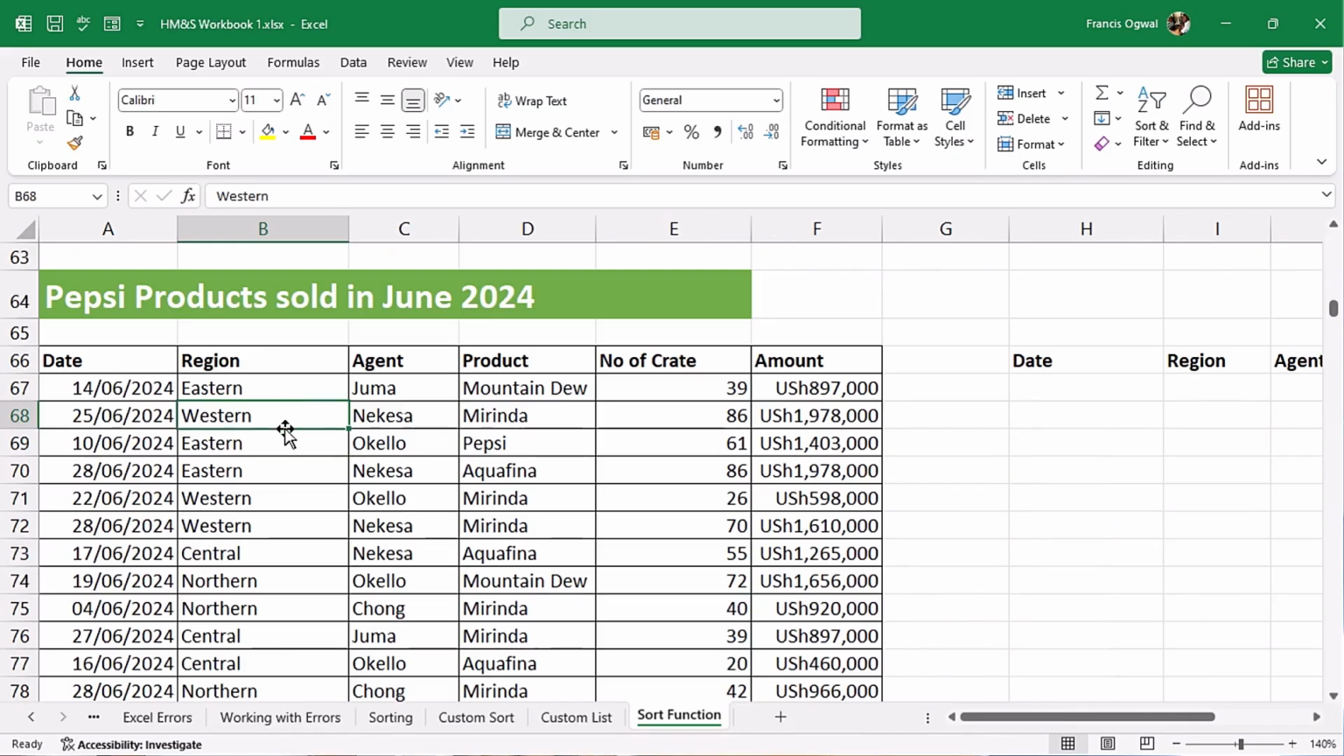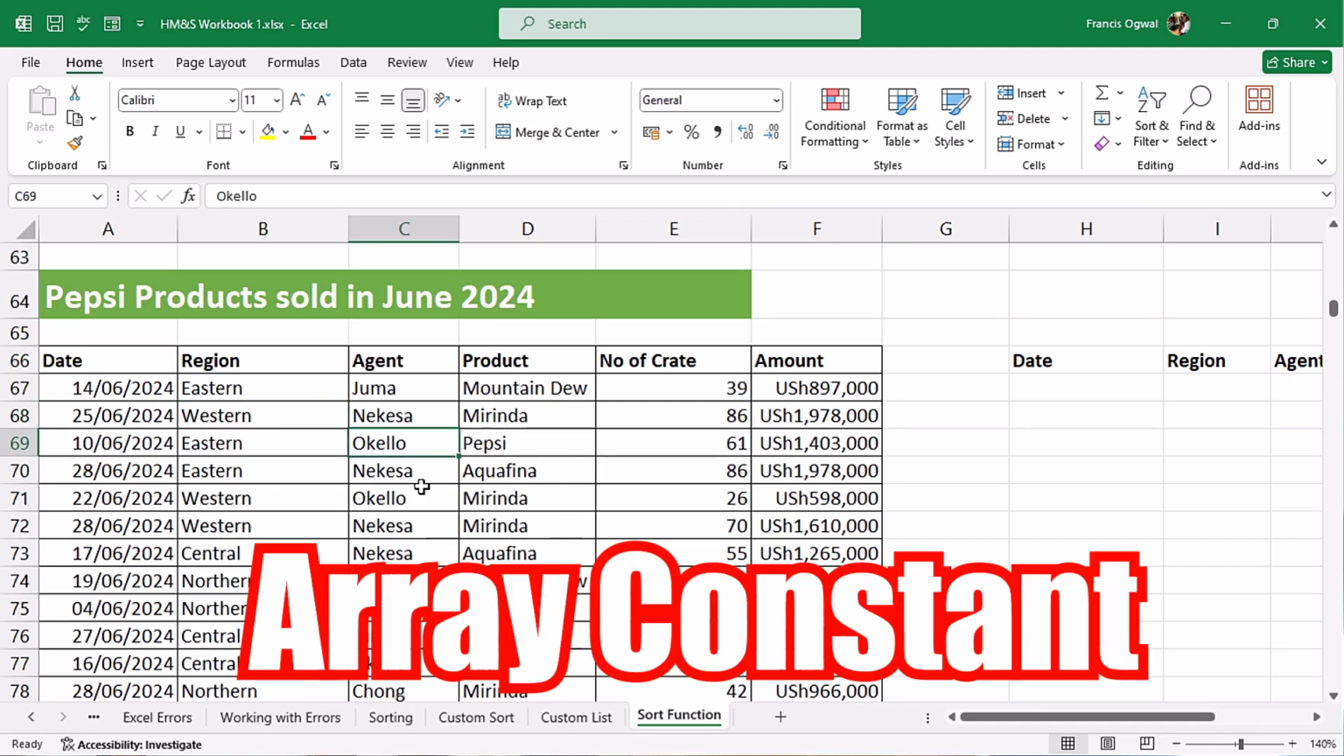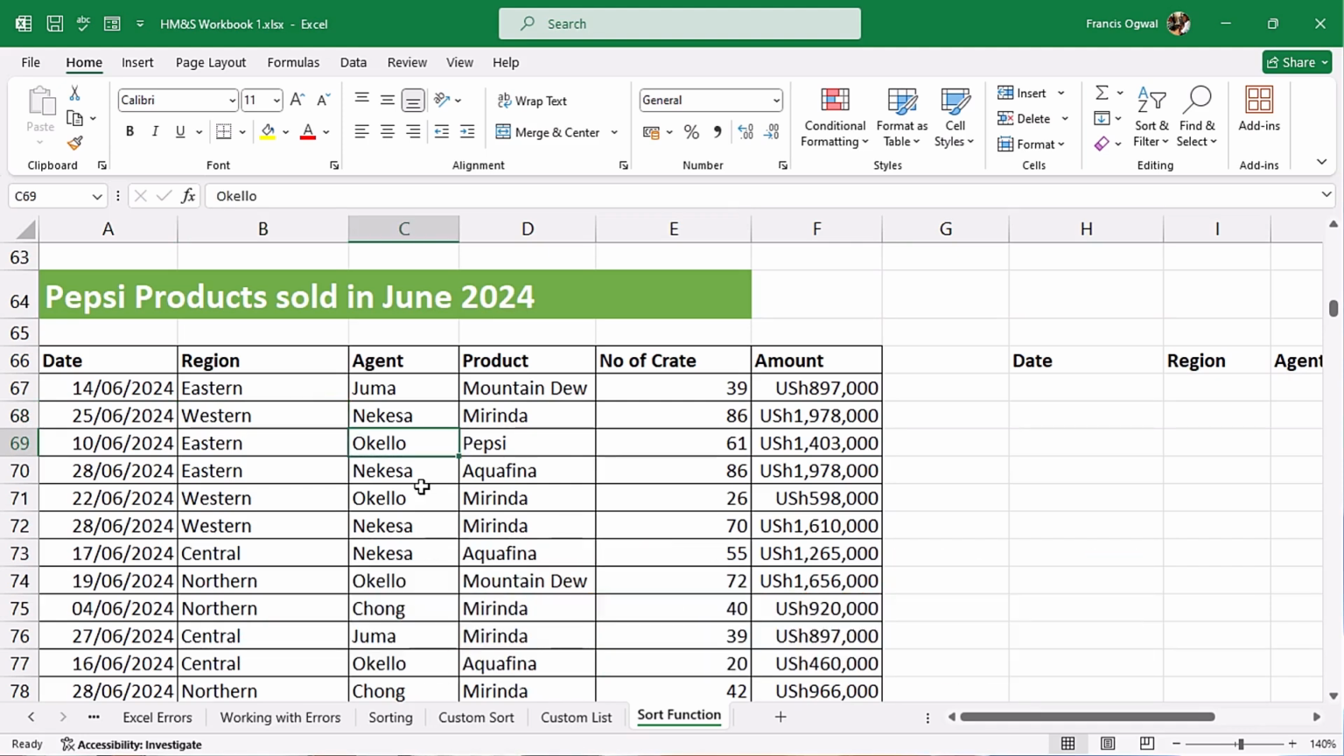Here again, we have the same data set that we have been using for the last videos, showing Pepsi products sold in June 2023. So I want to show you that you can also use the SORT function to sort on multiple columns at the same time, using something called the array constant. So before we start even doing that, let me show you how the array constant works.